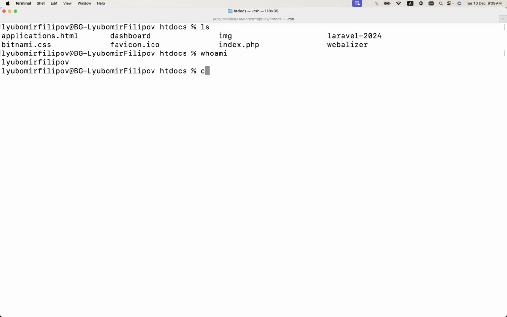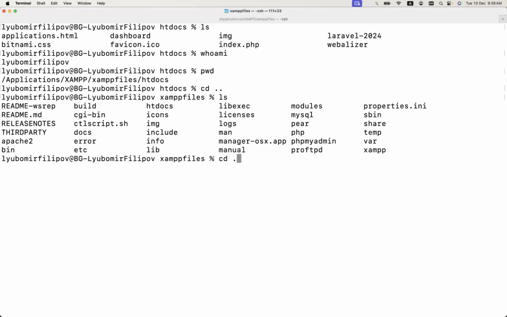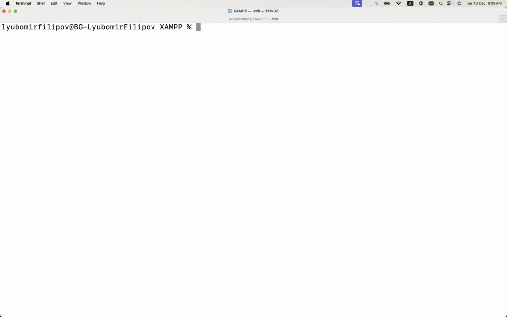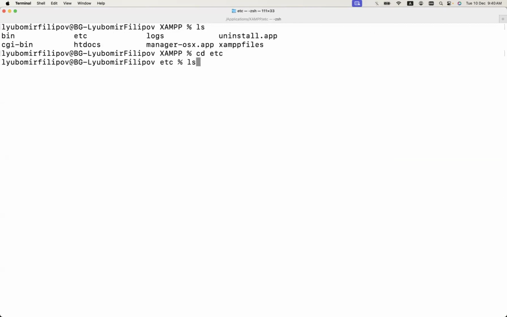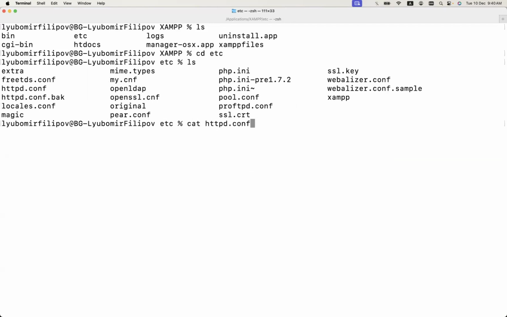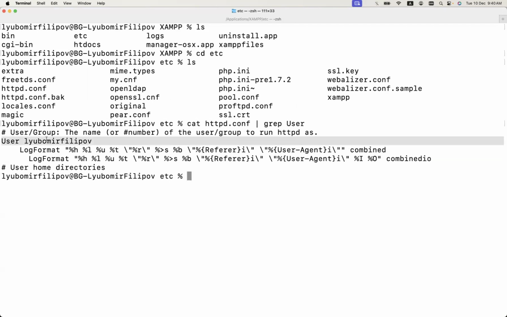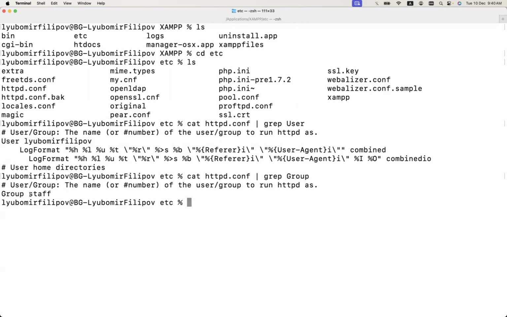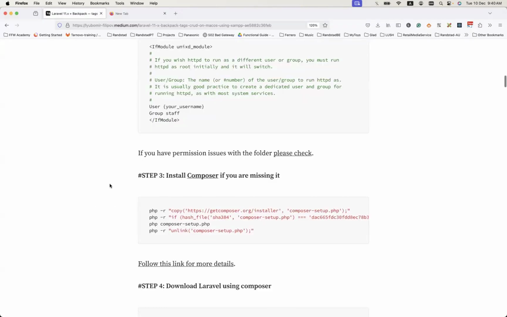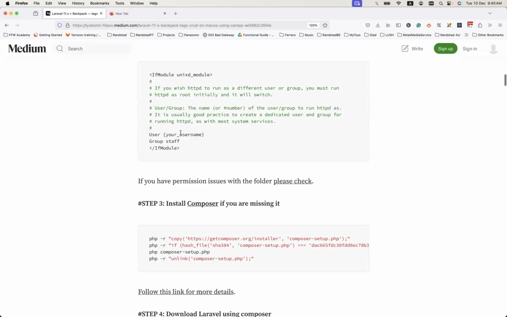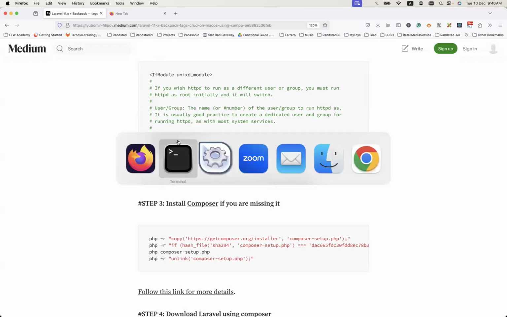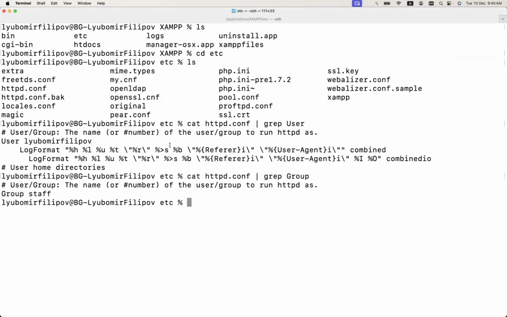Where is this file? If you are inside your XAMPP installation folder, you should see a folder called etc. If you open the etc folder, you have httpd.conf, and in there, if you search for user, you can see that I already added my user. And if I do the same for group, you can see that I updated the group name. This is also pointed out in an article that you could find on medium.com. By doing that, I'm making sure that the app runs as a user who has access and can make adjustments.